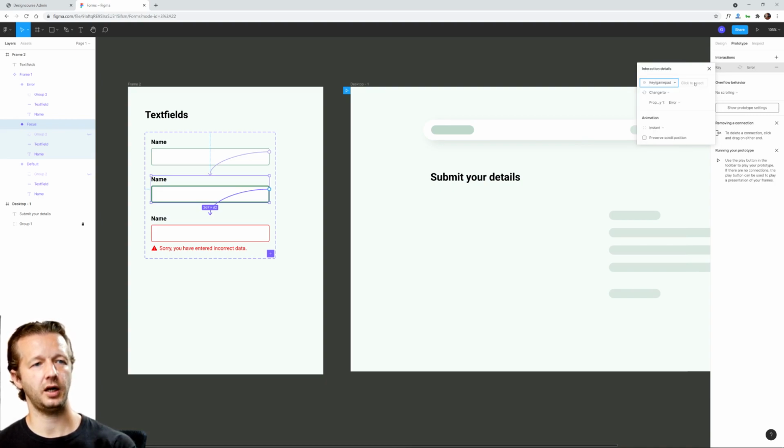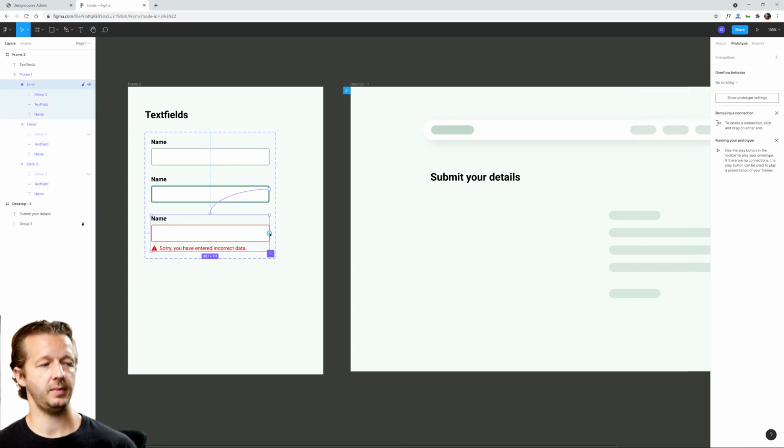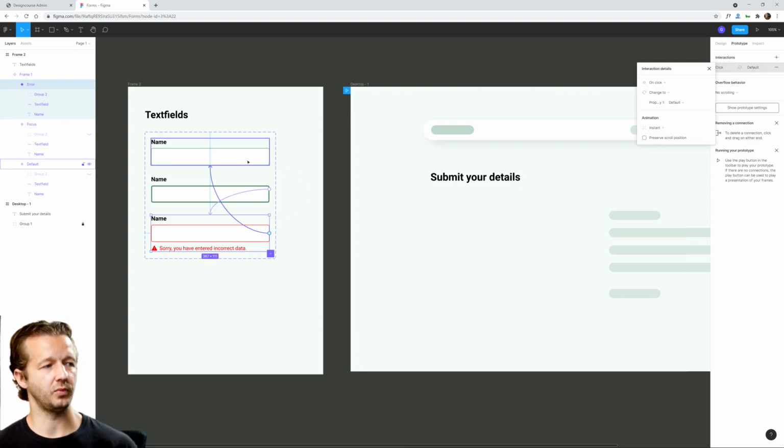If you click where it says click to select and hit whichever key you want to activate this, hit enter. So mine will be the enter key. When somebody clicks enter while this is selected, it will take them to the error state. And then maybe if they click escape or enter again, you would have to communicate this information to the stakeholders who are making the decisions about your design. It will take it back to the original state.